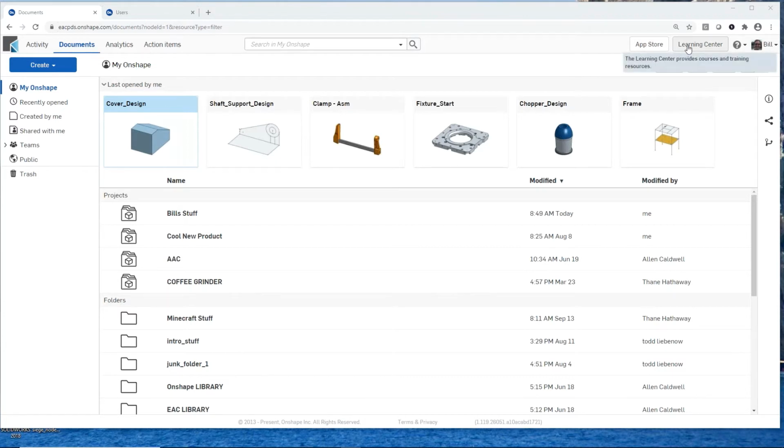There's the Learning Center. This is great. This is how you learn Onshape. There's hundreds of different online webinars, tips and techniques, and also training that you can take. And this is what I use to learn Onshape, going through the different exercises there. So that's available to everybody as well.